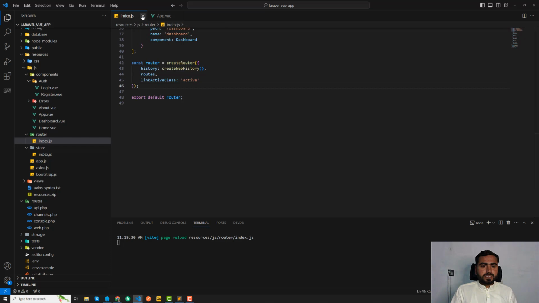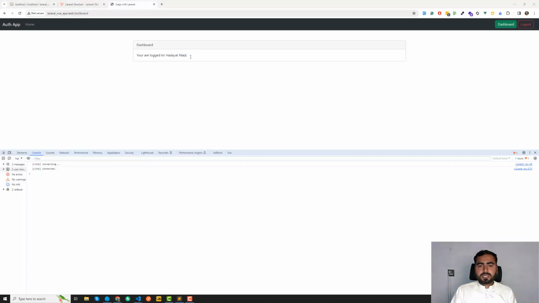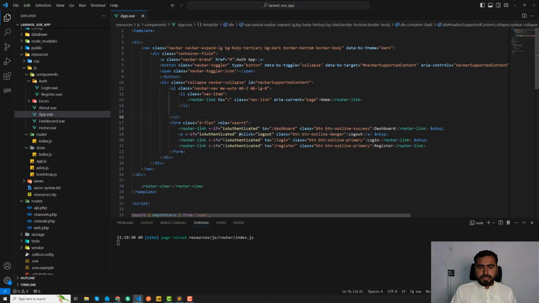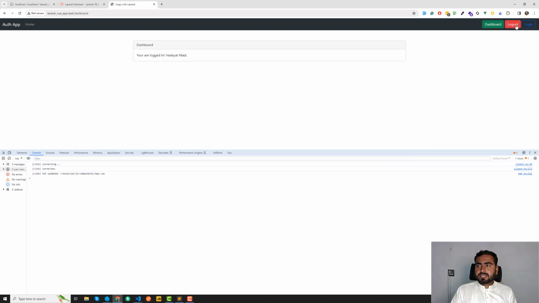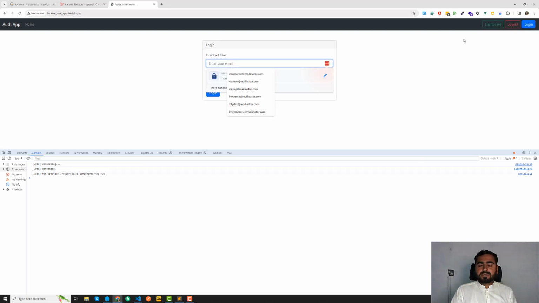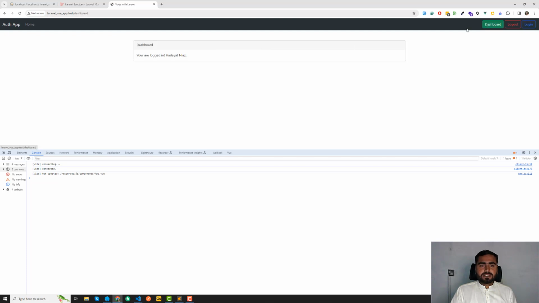And now I want to protect my route. So if I go here and let me show the login here, so let's say if I click on this login, I'm able to visit the login even though I'm logged in. Just click on this, here I'm back. So I don't want to do this.